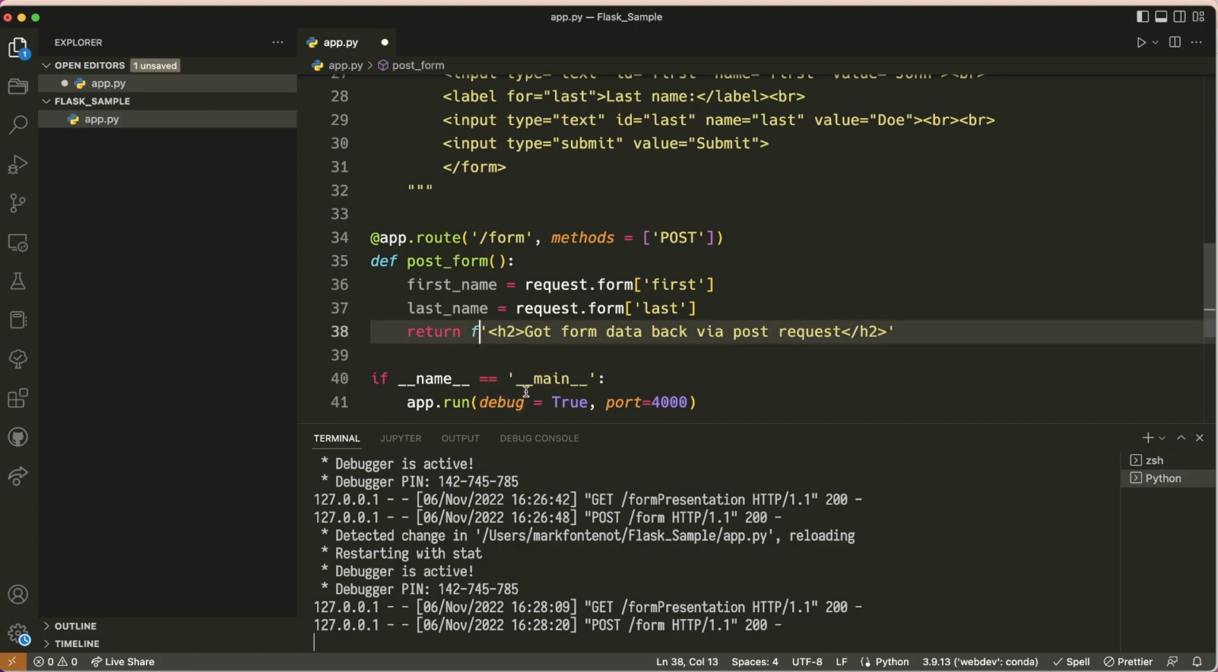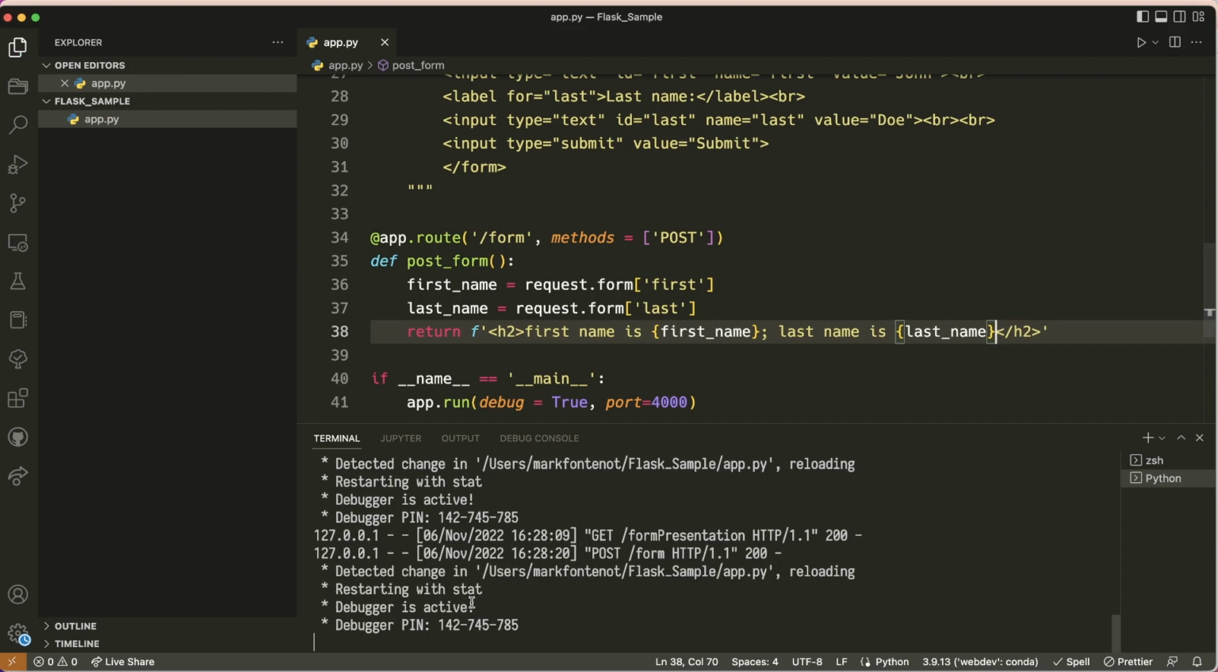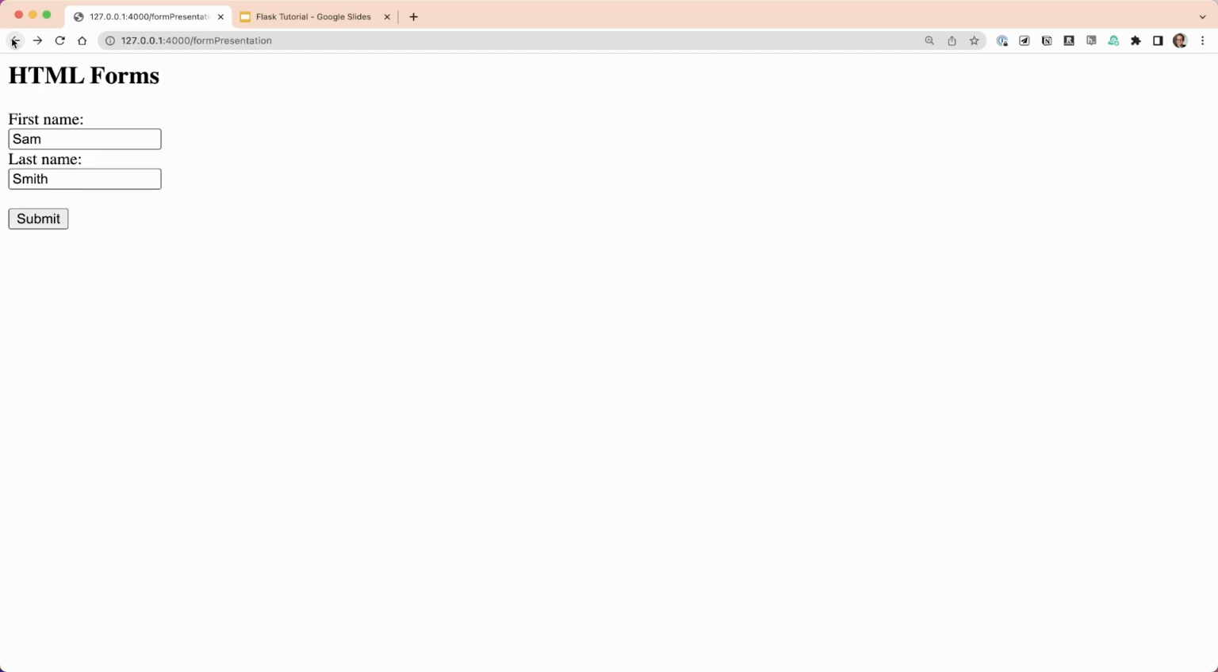So I'm going to go back to using a formatted string, and I'll say first name is first name, last name is last name. So whatever the user entered for last name. Save that again, reloaded, back to the browser. So we'll go back to the form. I'm just going to leave it John Doe. You don't need to see me type anymore. So I hit submit. So now we should see that new string pop up.